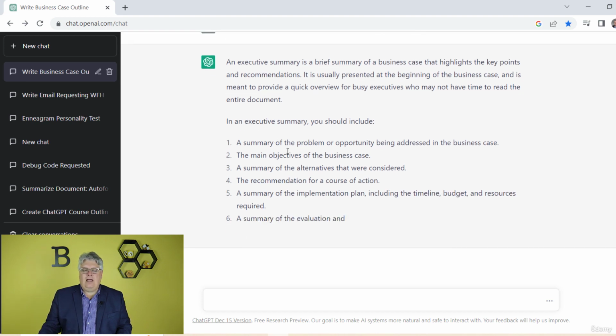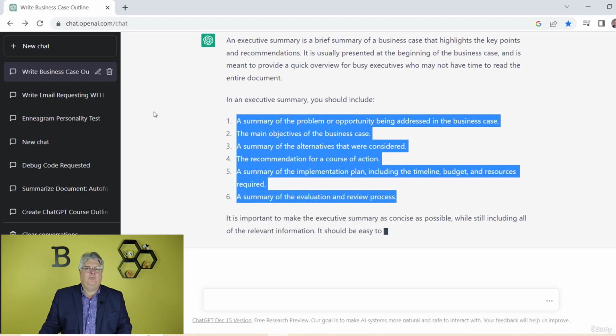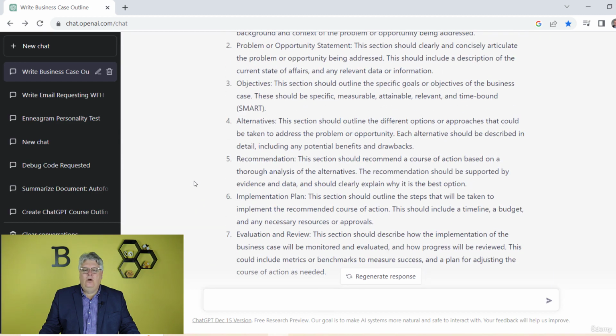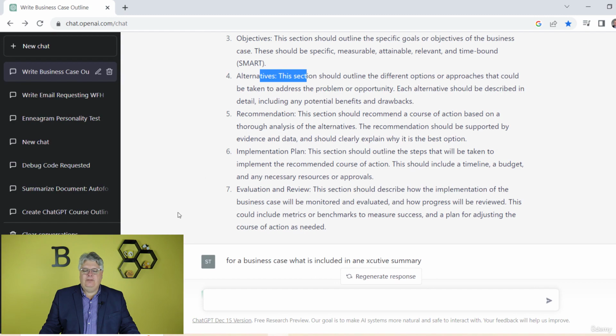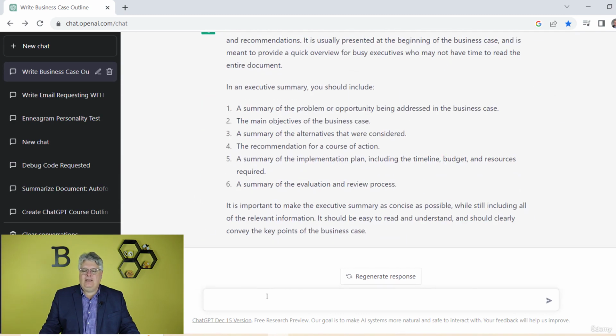So I can break this out and say, okay, now I know what to include in my executive summary. When I'm writing my actual executive summary, I'm not copying and pasting from ChatGPT. I'm using this as an outline to help me write my executive summary and make sure I'm catching everything in there, for example. Or I could have it expand on different things, like an implementation plan or whatever it might be. I can ask GPT for those types of things, right?